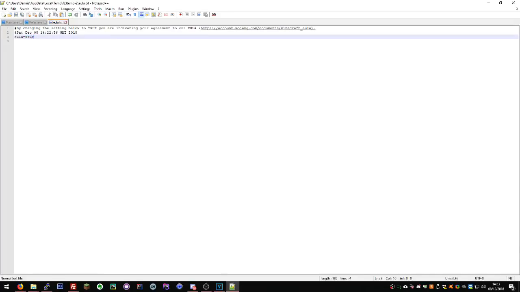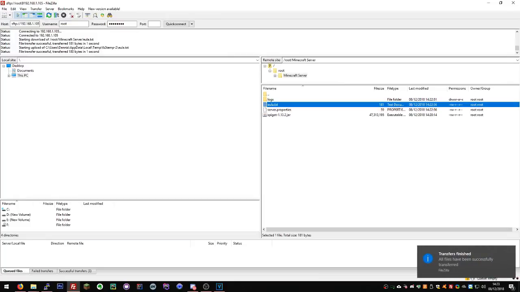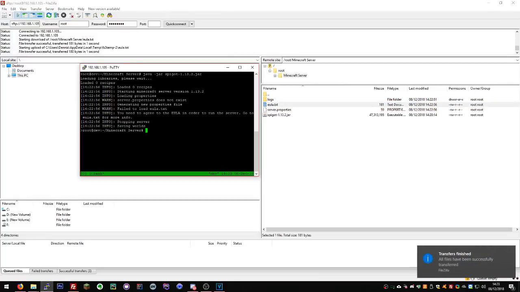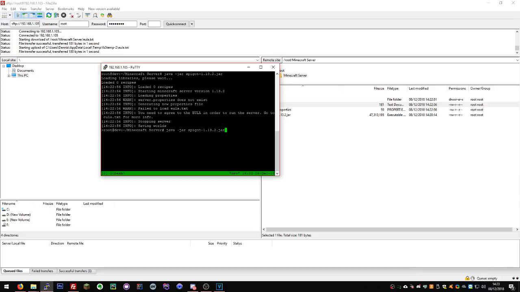Click yes. And then we go back to our SSH session. A nice easy way to bring up the last command you used in SSH is just by pressing the up arrow. And press enter again, and that should now run the server again. Because this is the first time this server has been run, it will need to generate the world file, the plugin folder and everything else, so this may take at least 5 minutes, so please be patient.